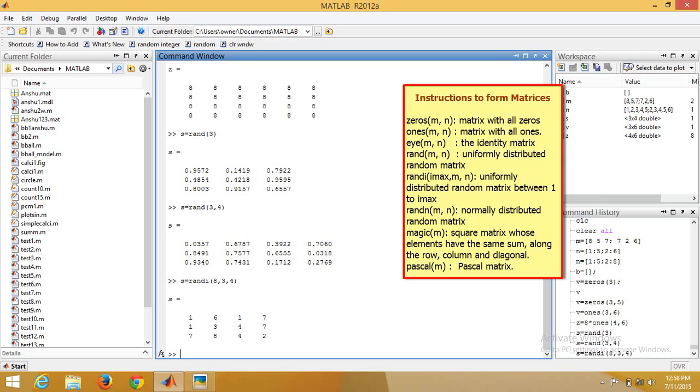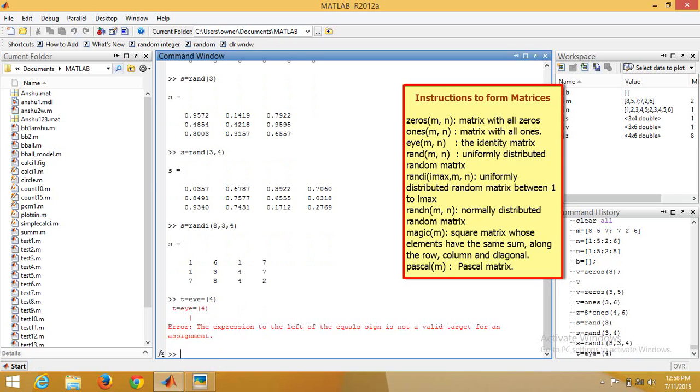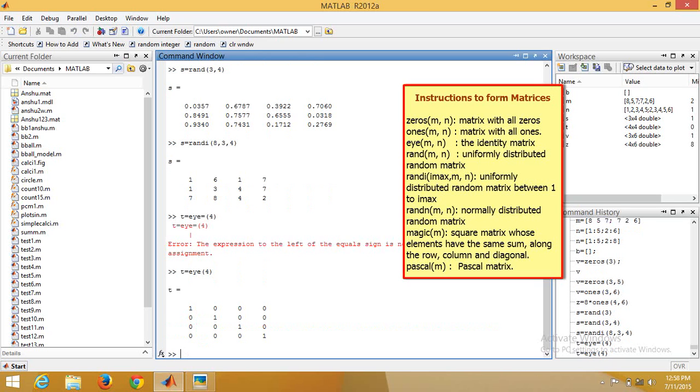Now similar to this, if you want to form an I matrix, you might have heard about it, we can call it the identity matrix. In the identity matrix, we can form it like eye, and for example I give 4 as the argument. So we have a 4 cross 4 identity matrix over here.